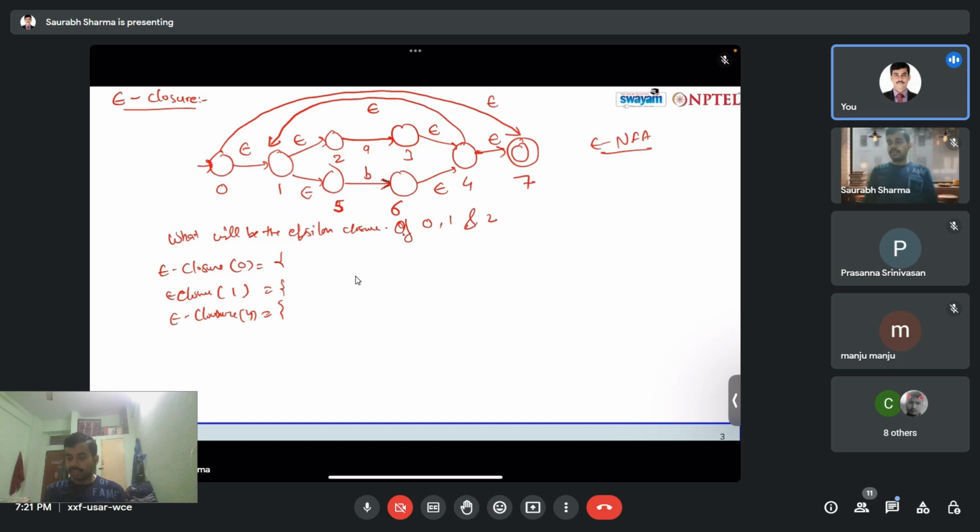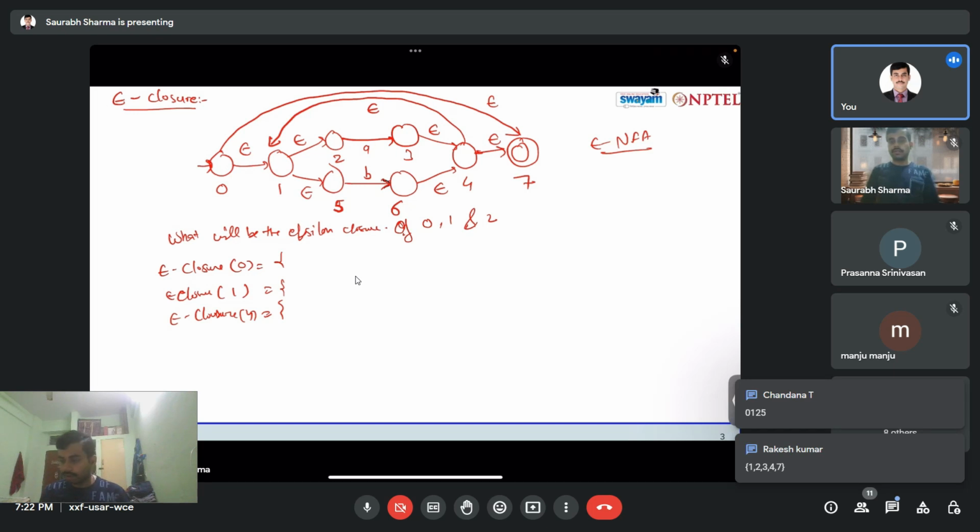For example, from 0 with epsilon, I can go to 1, then there is no input, there is an epsilon move to 2 also. So from 0 with epsilon, we can go to 2 also. So that will also be in this set. Similarly for 5, 0, 1, 2, then 5, 1, 2, 3, 4, 7. How 4?